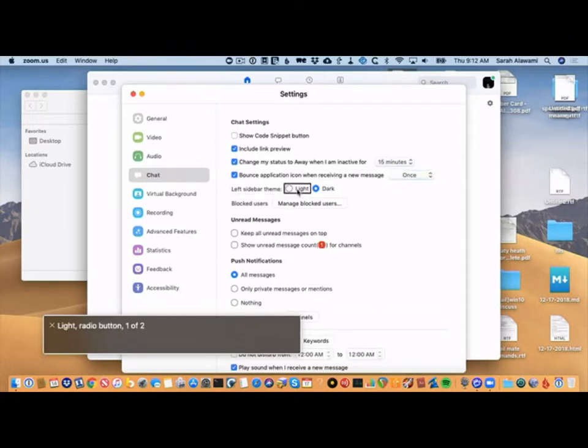Left sidebar theme. I can modify that. Light or dark radio button, one of two. I can block users. Manage blocked users. Let's say someone's being annoying and they are spamming the group, whatever. I can block them.